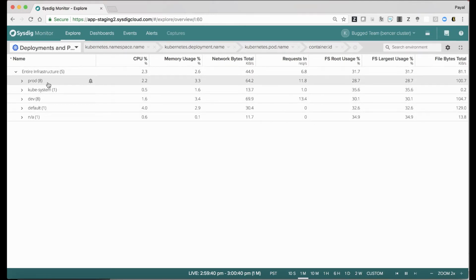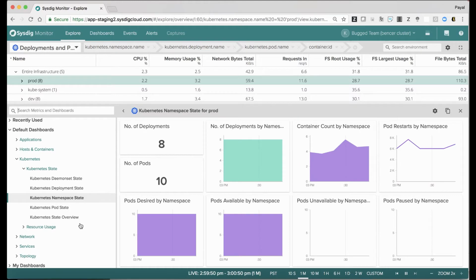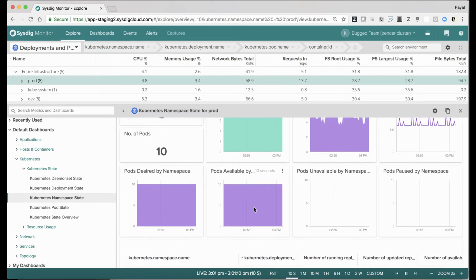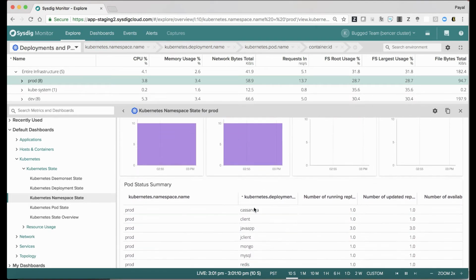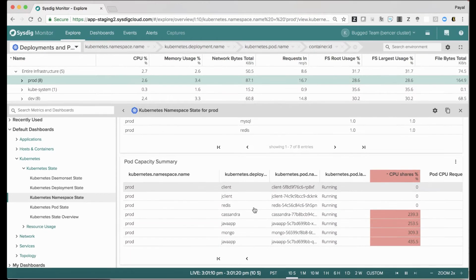Now I can click through on prod, which is a namespace, and here below you'll see that it brings up a dashboard called Kubernetes Namespace State. This gives you a quick overview and state of the prod namespace. It tells you the number of deployments, the number of pods, container count, pods in different status like desired, available, and unavailable, and a little more in-depth for the capacity as well for that namespace.